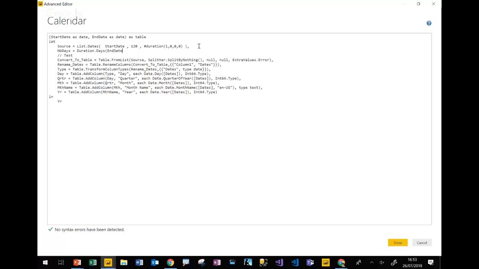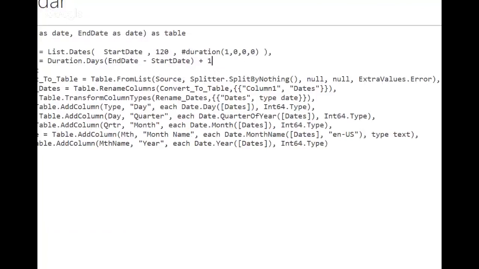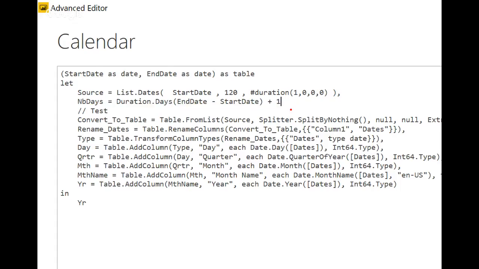And this will be really easily Duration.Days of end date minus start date. And you have to do a +1 because you want to have the last date in your calendar, right? So it has to do a +1, okay? So this is what I've done here. I went to the calendar function. I've just added this little step over here. So this step basically counts the number of days between the two parameters of the function, exactly what we need.